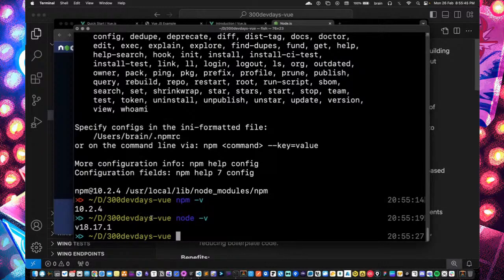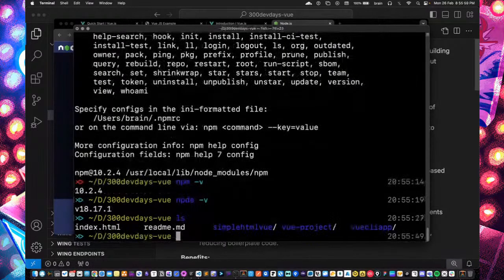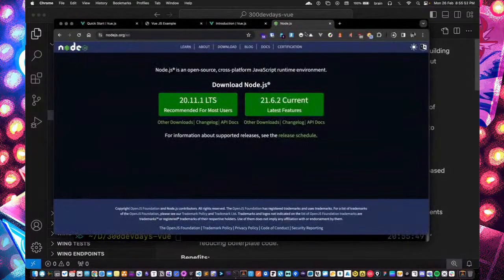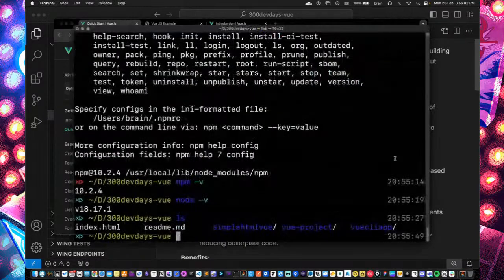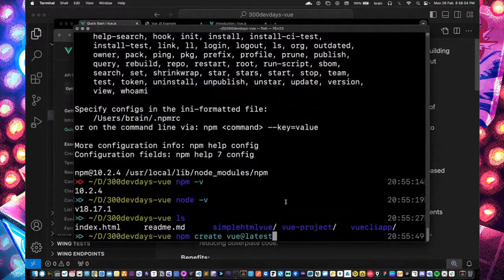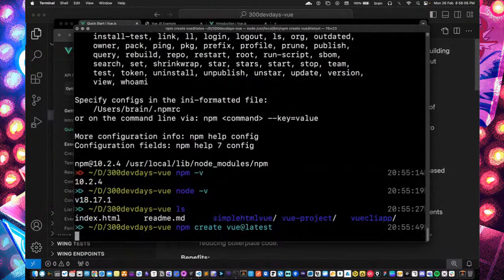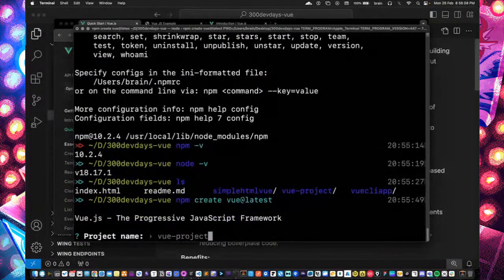So in order to create a new Vue project, we are simply going to go back to the documentation here, and we're going to copy this npm create vue@latest. So let's copy that, or you can simply click on this to copy. So let's come back here, and we're going to execute that. When we run that, it is going to ask us some questions.